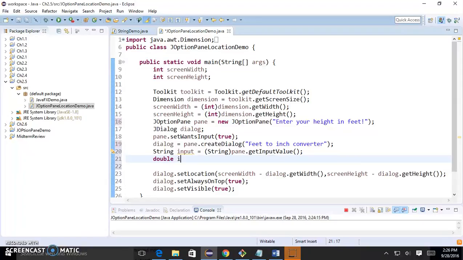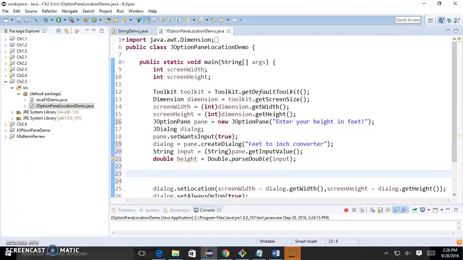We gotta make it into a double. Let's say double height equals the input, okay? But we need to convert the string, which is we call parseDouble, into the double height. Now we have height. Then we can start to calculate from here, right? And 1 foot has 12 inches, so we just multiply by 12.